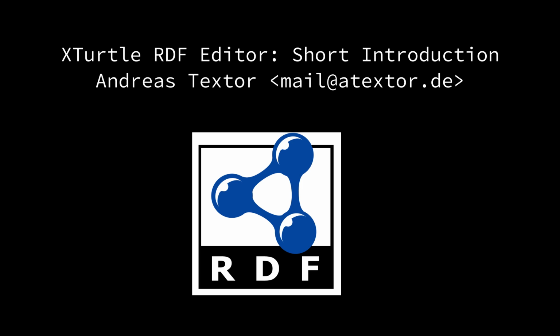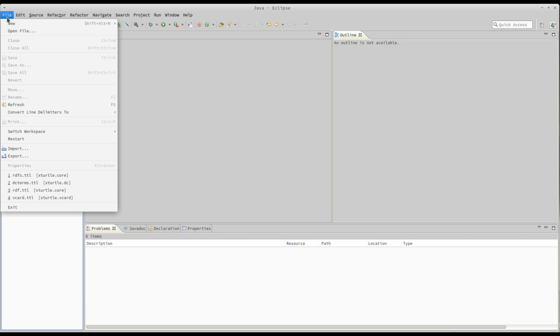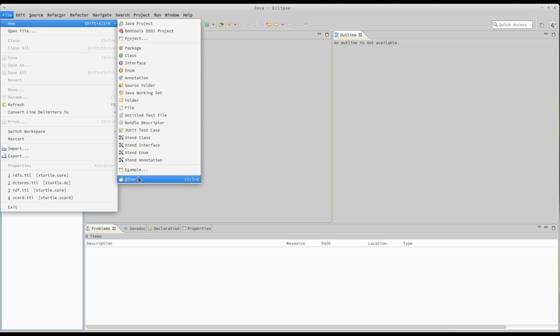Hello, my name is Andreas Textor, and in this video I want to give you a short overview of the Xturtle RDF editor. Xturtle is a plugin for the Eclipse IDE and has some very nice features for editing the turtle syntax of RDF.